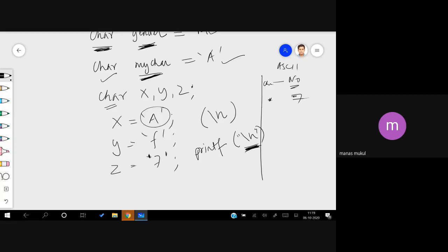Now, one thing you must remember is this slash is called an escape character. So this is a character. This slash that you see here is also a character. It is called the escape character. So for this, there must be some number associated in the ASCII character set.